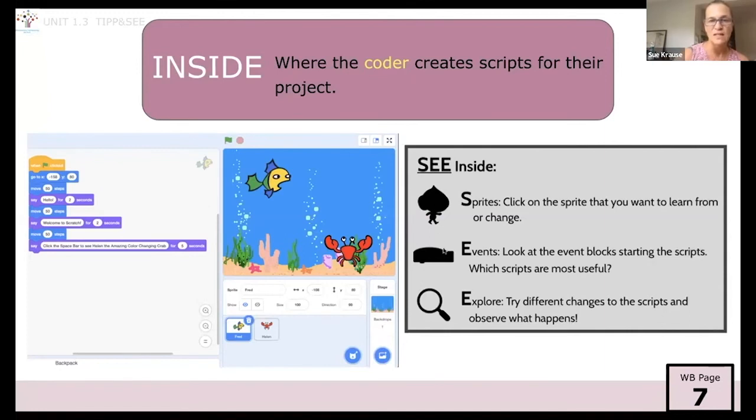The second E is explore. And this is where they're going to follow their TIPP&SEE. We have a worksheet, which we're going to look at next. They're going to explore by making changes to the scripts and see what happens. So in this case, on this script, it says move 50 steps. Maybe the TIPP&SEE worksheet will say, change the move 50 to 100 and see what happens. And then they'll have to say, does it move further or does it move shorter?